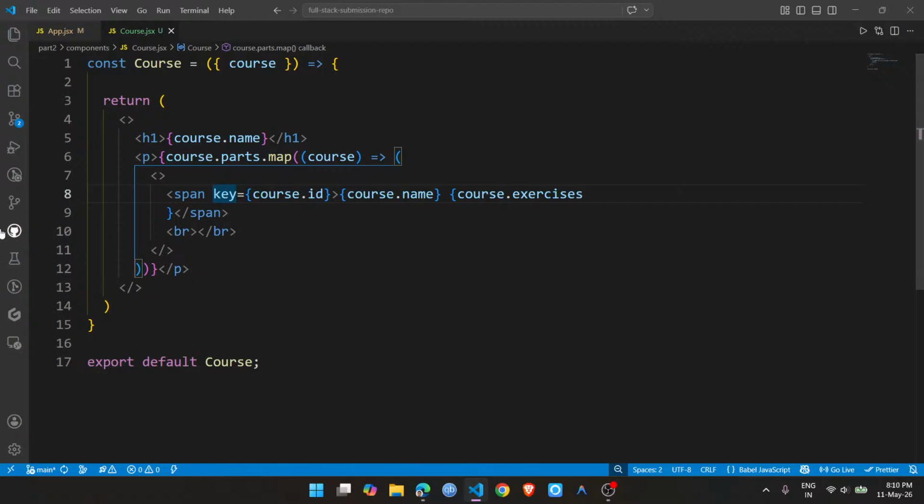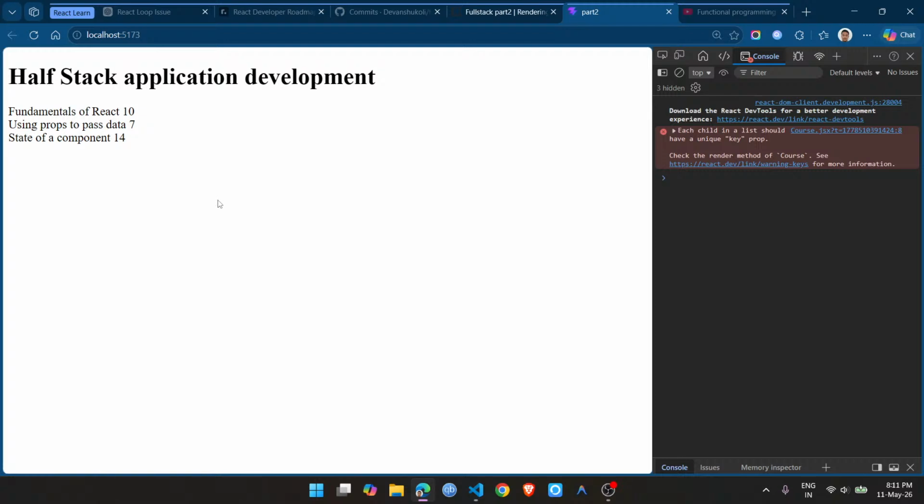Currently, I do have this ID that I'm accessing. Let me just remove this. Let me see what happens. Exactly what happens. This is what I want. Each child in a list should have a unique key prop. Check the render pattern of course. Let's see if I do this. Each child in a list should have a unique key prop.